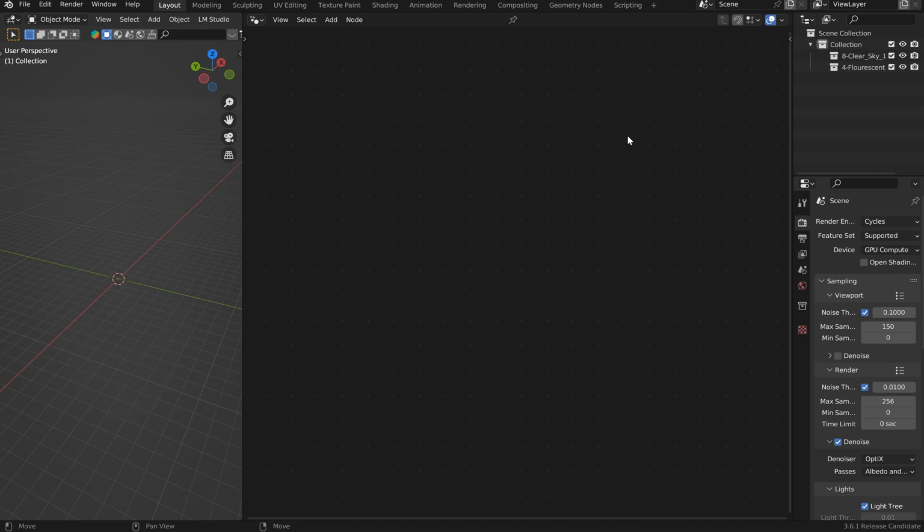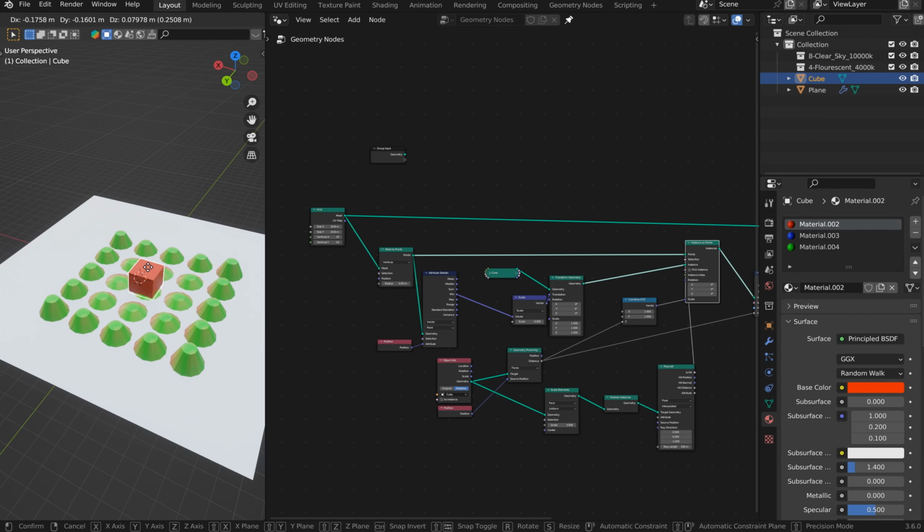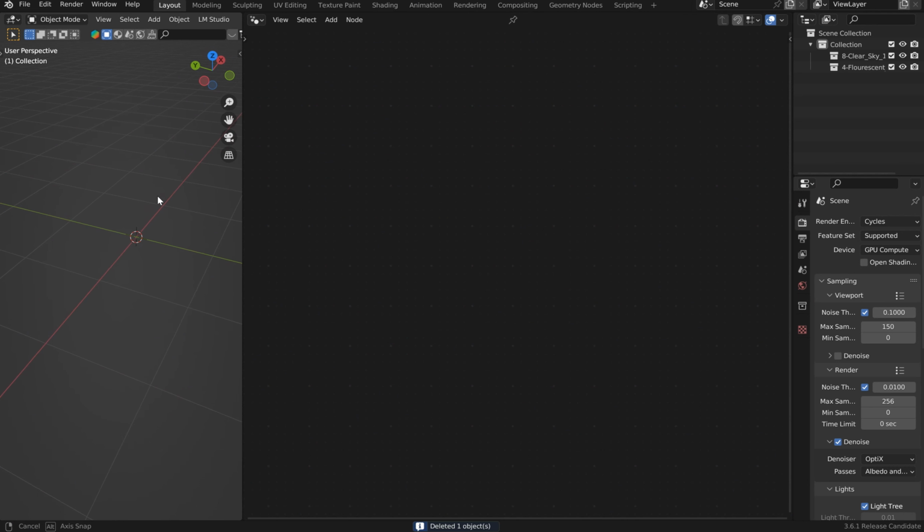Everybody, glad you're here. Steve back, and we're going to go over a neat little node setup here. It involves proximity and it involves raycasting, and we can use a color attribute to produce this nice reflective gradient effect. All right, let's get started. All right, guys, let's do this.